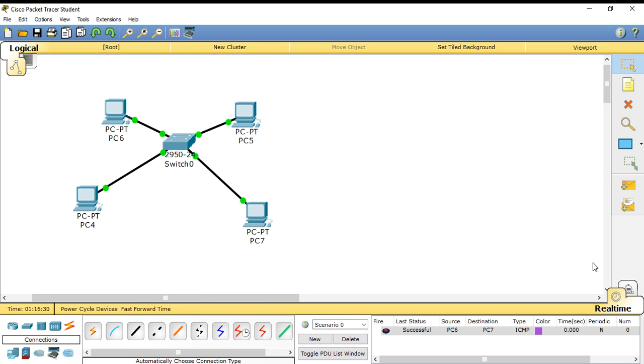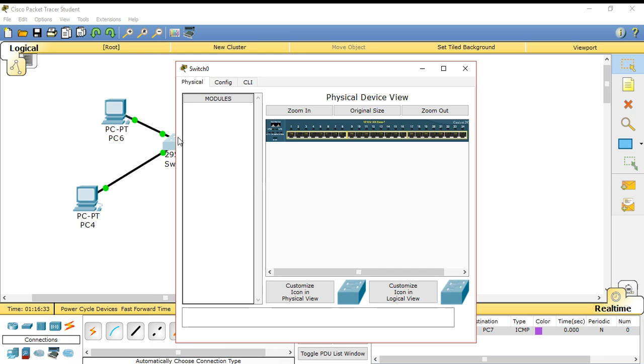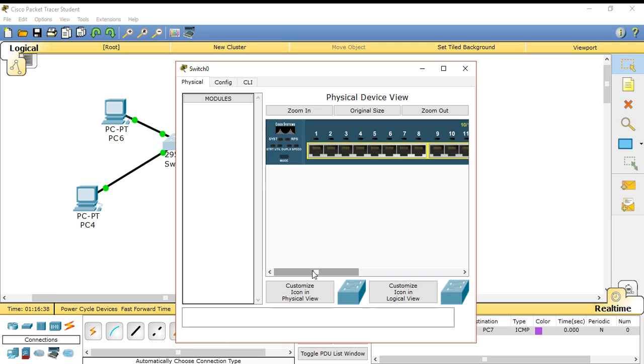Okay, so coming back to what the switch does, I'll go to the switch again and show you what the switch looks like. Here you can see that this switch is 2950-24, and the 24 here means 24 ports. It means the maximum number of ports or devices which can be connected to this switch is 24. So we cannot increase the devices, right? That is the maximum capacity of this.